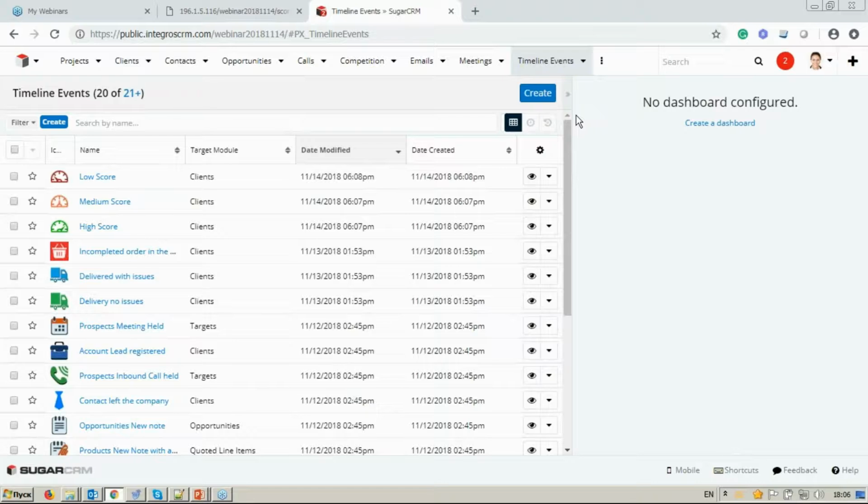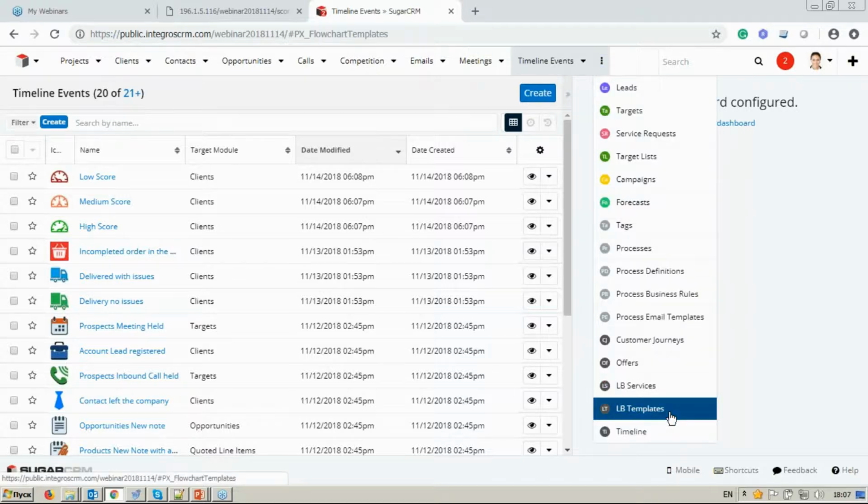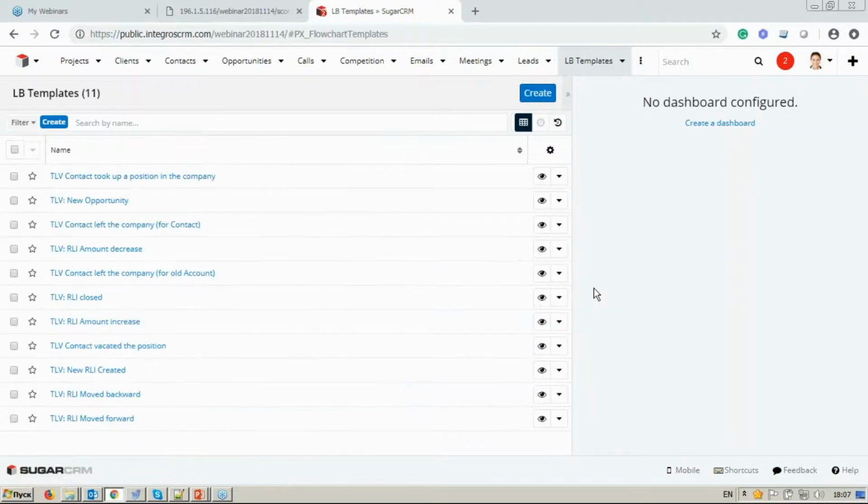Now that we have specified the icon, we are going to specify the message that users will see in the interface. For this, I will use templates, as it is a convenient way to define any text message. So I go to the LB templates module and create a new record here.